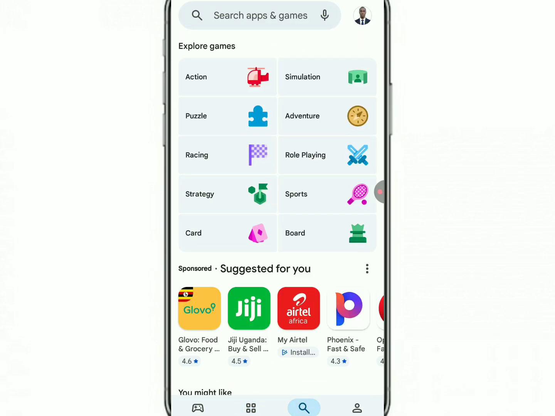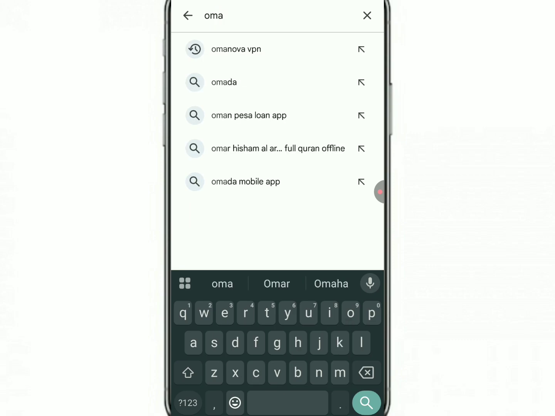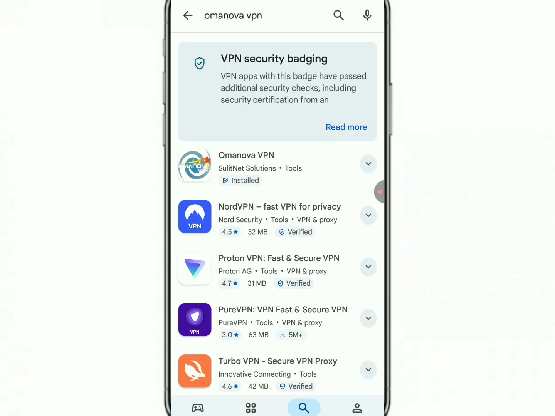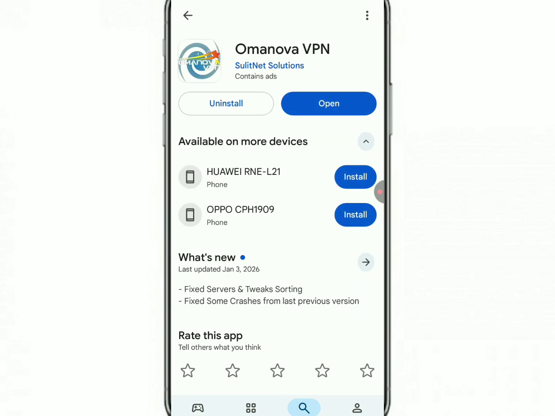Let us search a VPN application called Omanova VPN, this one. Keep in mind that you need to have a running data bundle to install this application on your mobile device. So install this application, and after installing it, ensure to open this application.